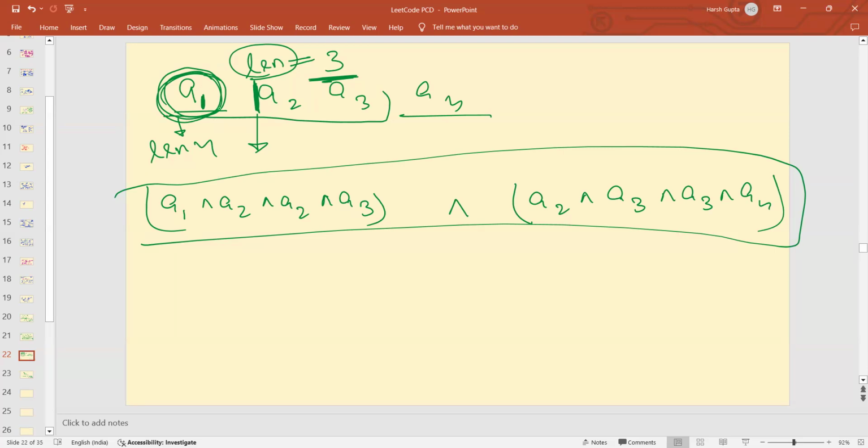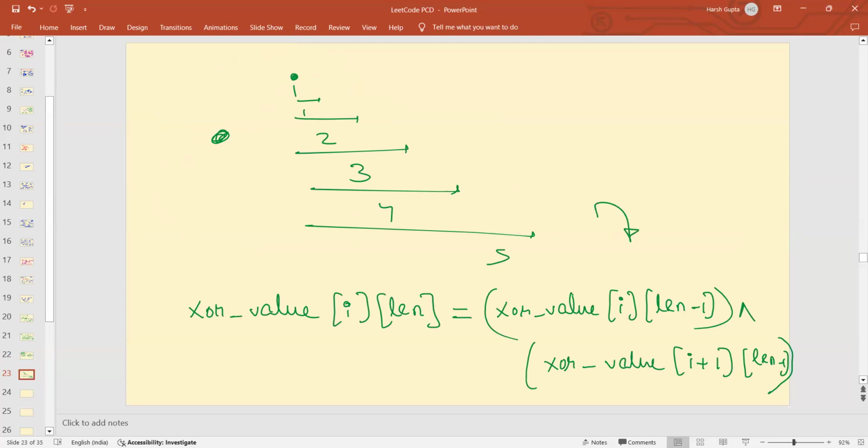So it was nothing but starting at 1, taking length as 3, and starting at 2, that is the very next index to 1, and taking length as 3. Once you get this thing clear, what comes to your mind? That for any index I, to compute the answer for length, we have to know for index I and I plus 1, I have to know what is the value for length minus 1.